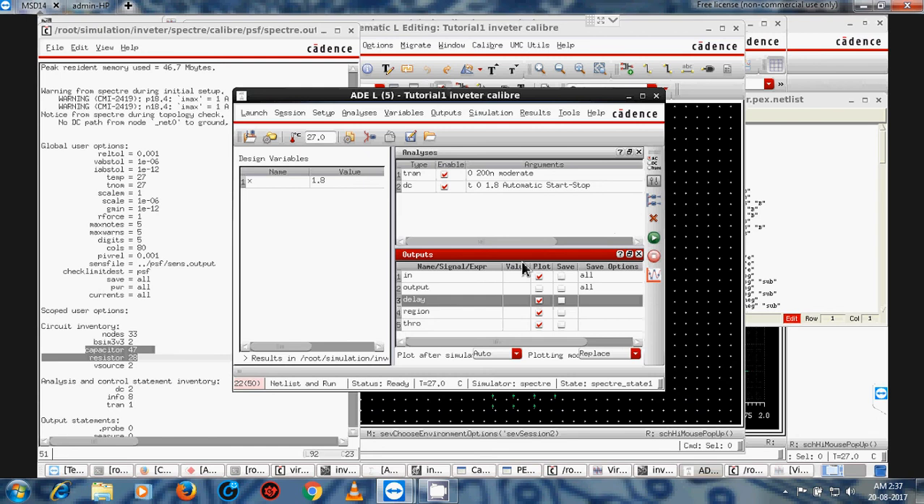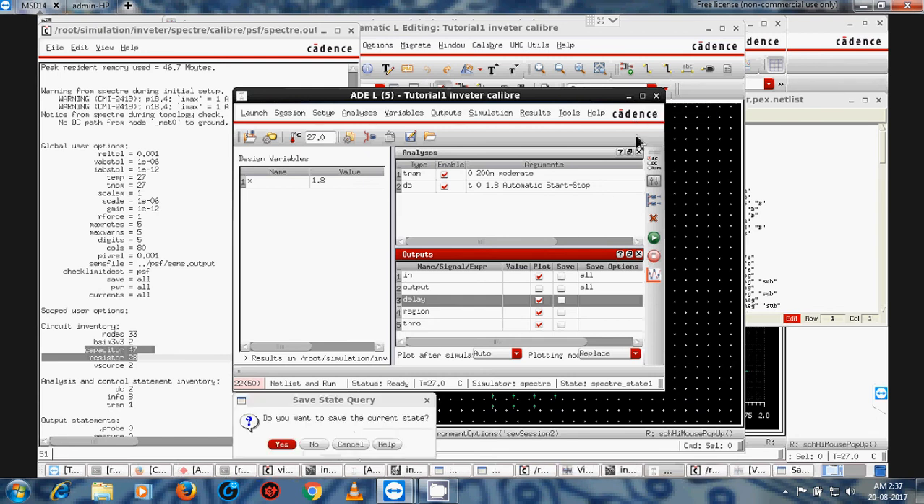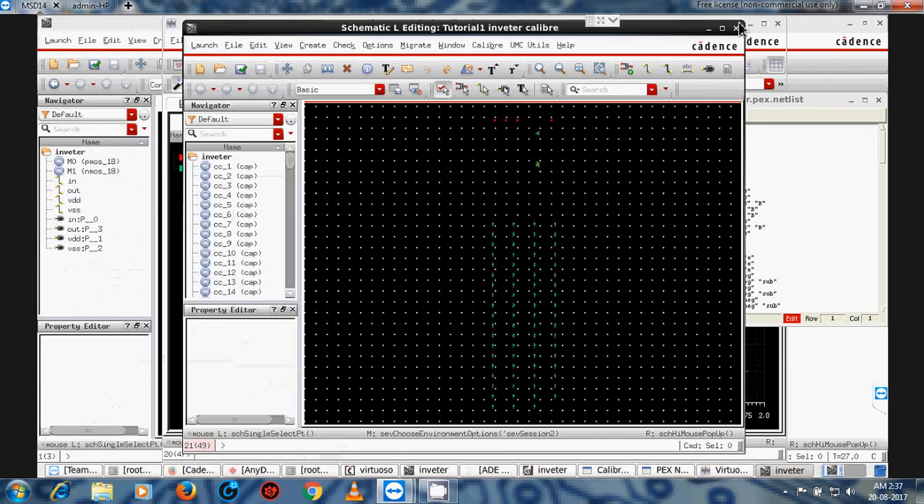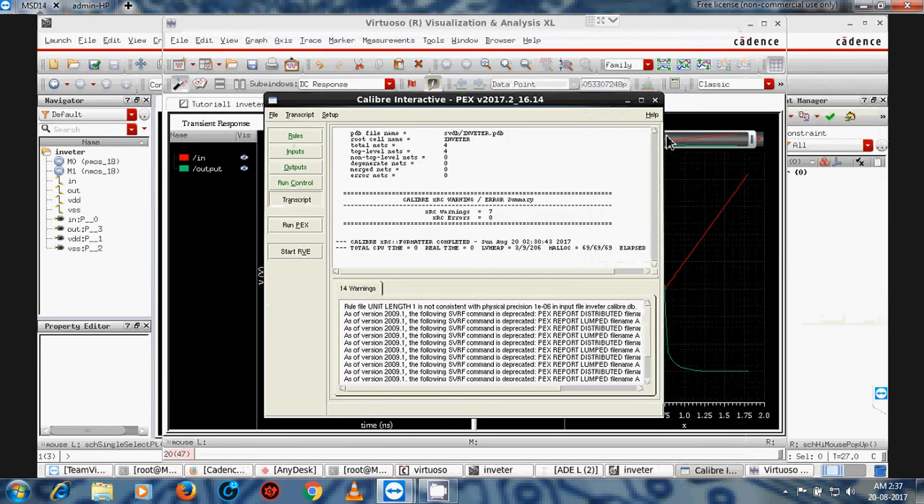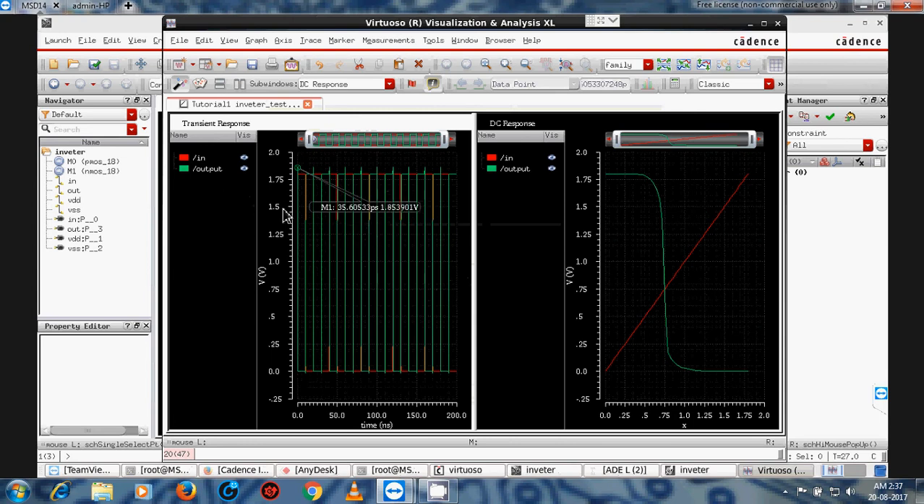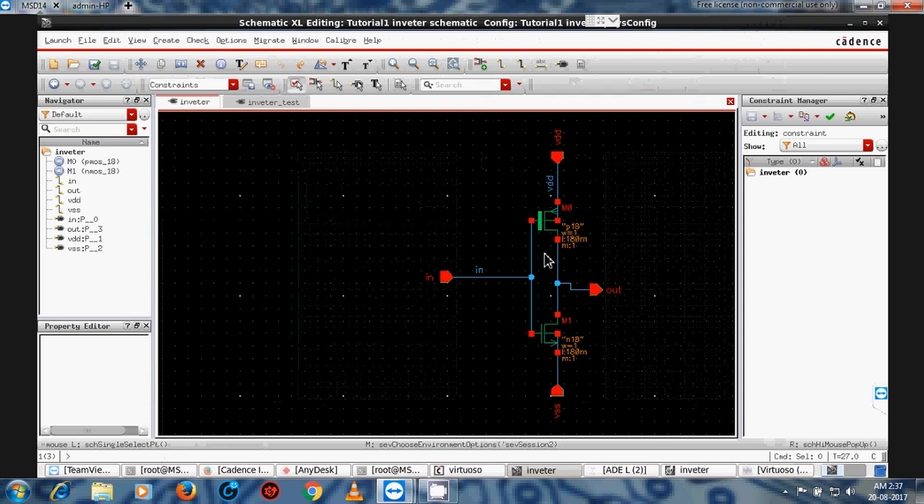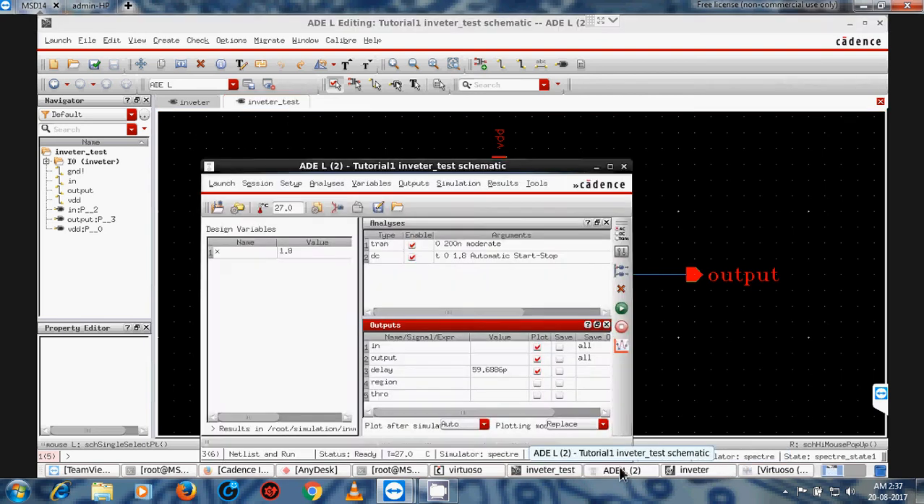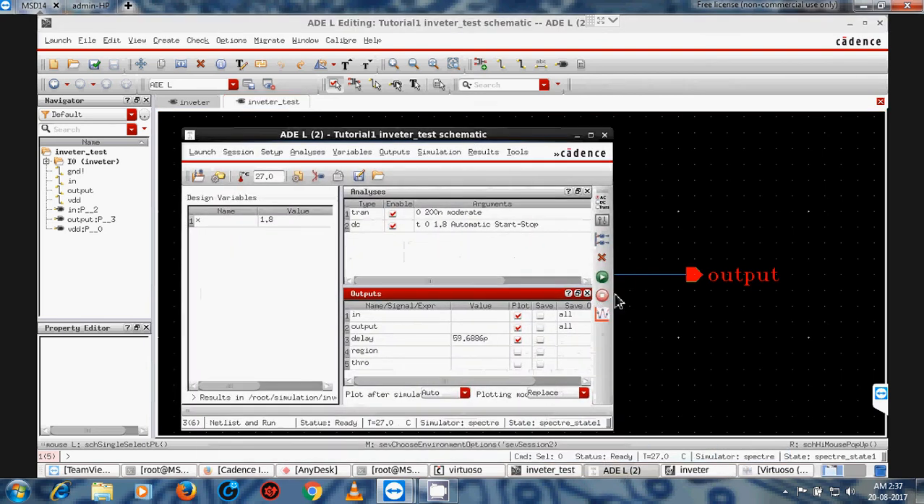This is showing the post layout simulation. Now I am using the Virtuoso tool to do the post layout simulation. Here is the name of Calibre. Just close it. This is my pre-layout simulation of the inverter. Now run post layout. I run this again to show the difference.